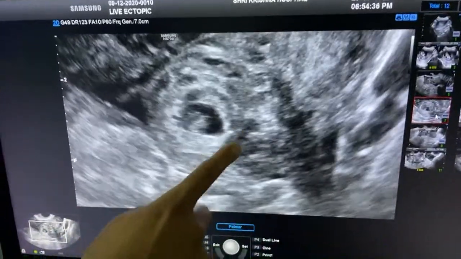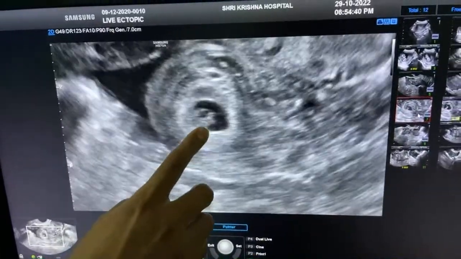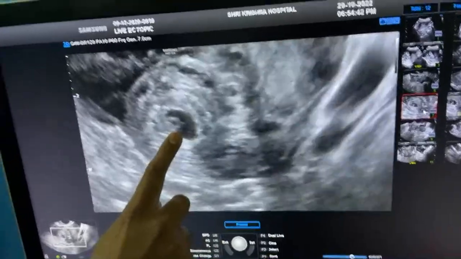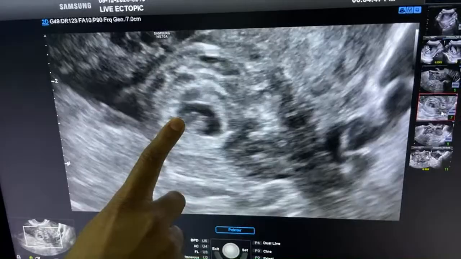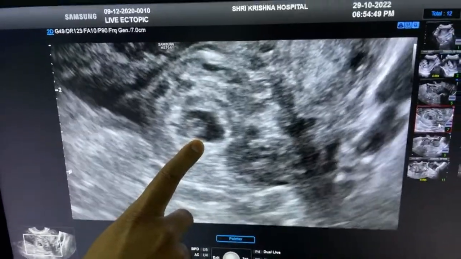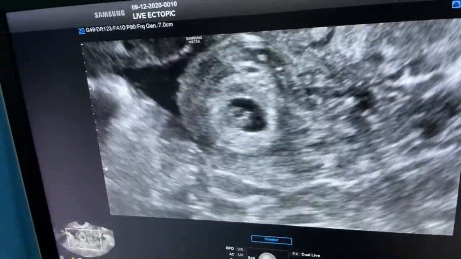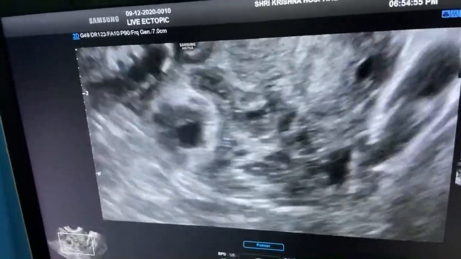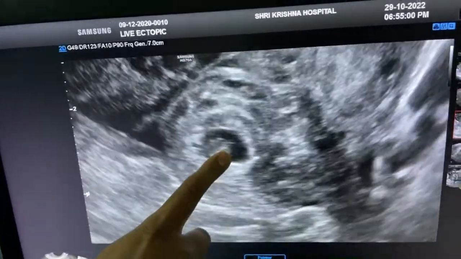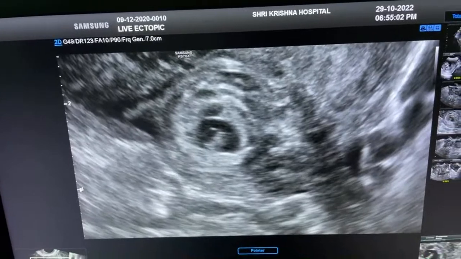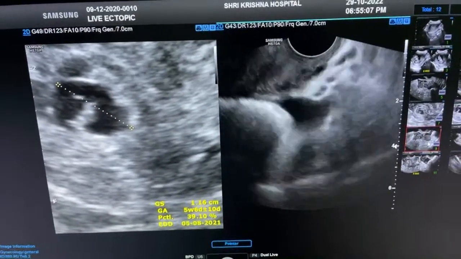Now see this tubal ring, and this is the fetal pole and the yolk sac, showing the cardiac activity. So it is a live ectopic, live tubal ectopic. We are seeing fetal pole, cardiac activity, yolk sac. You can measure them, and cardiac activity is there. Now let's go to the third picture.